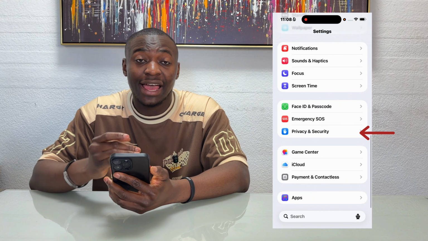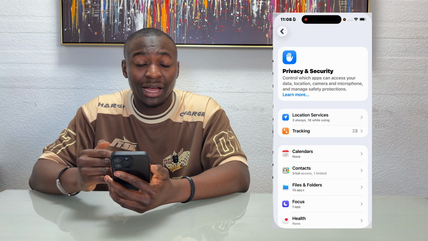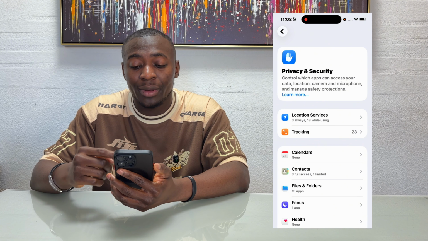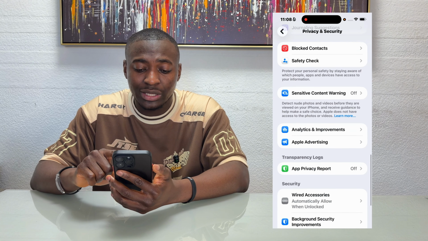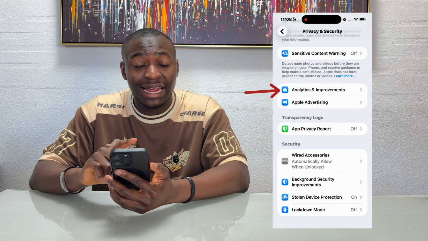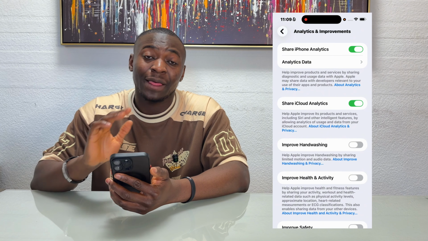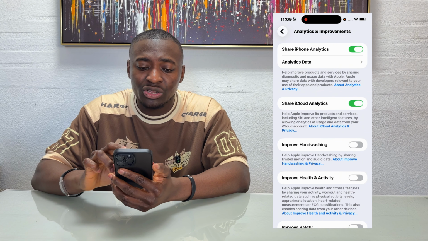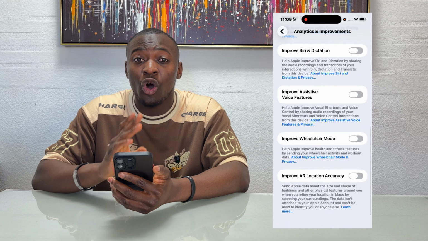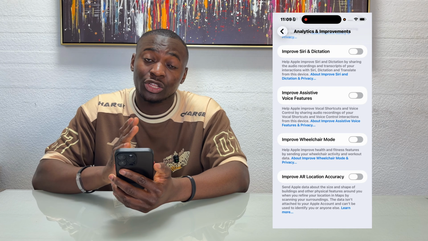So once you're in your settings, go ahead and scroll all the way down until you find privacy and security. Under privacy and security, I would first recommend you to scroll once again all the way down until you see analytics and improvement. Under analytics and improvement, depending on your device, most of, if not all of these features should already be turned on or turned off.